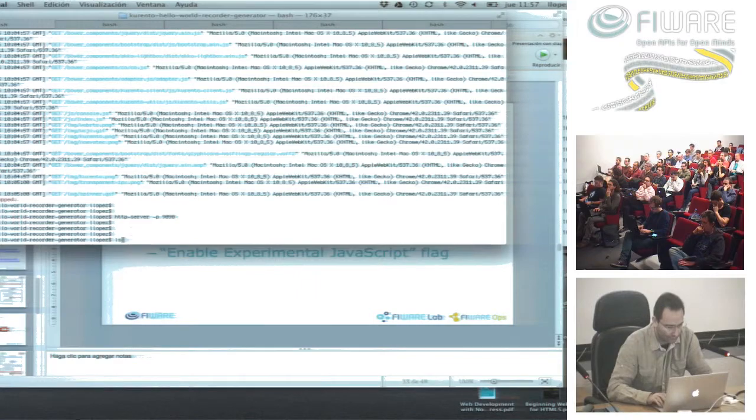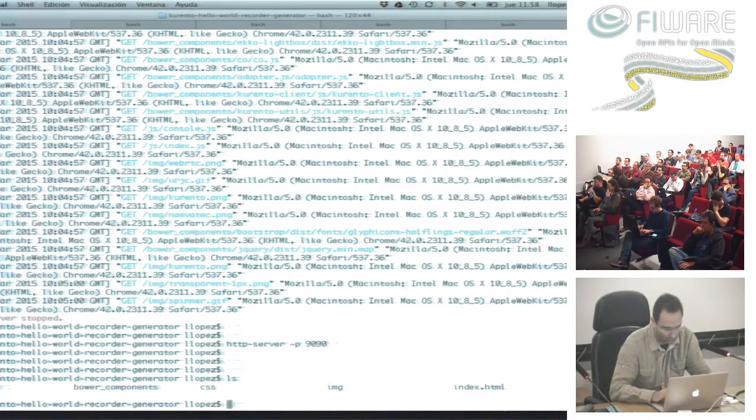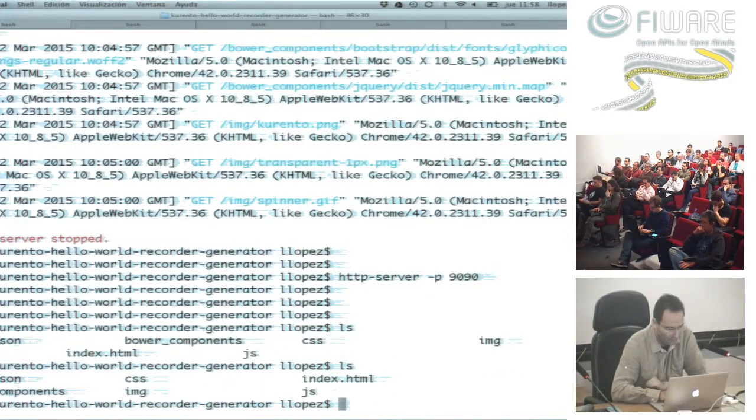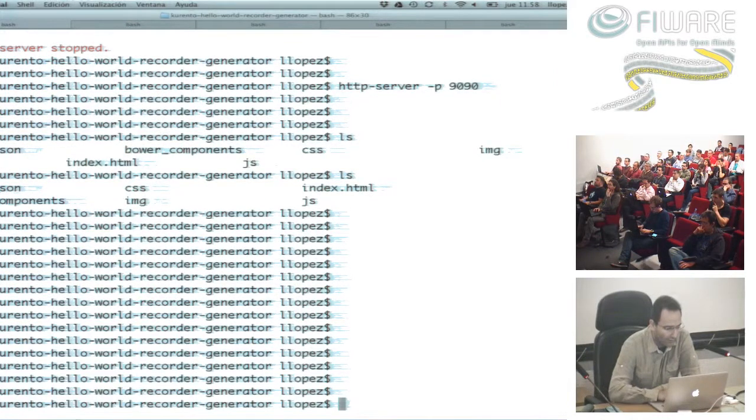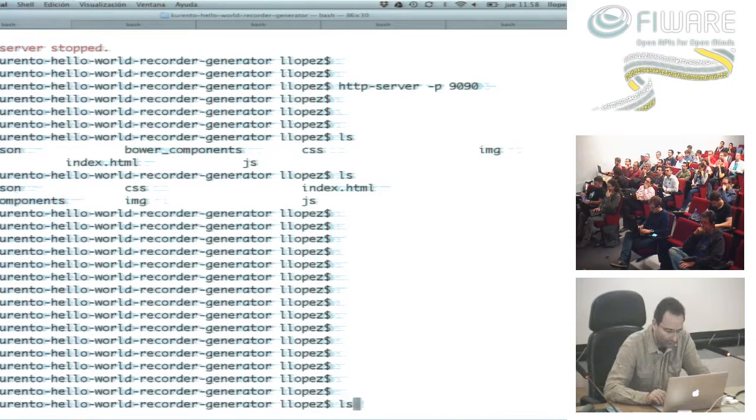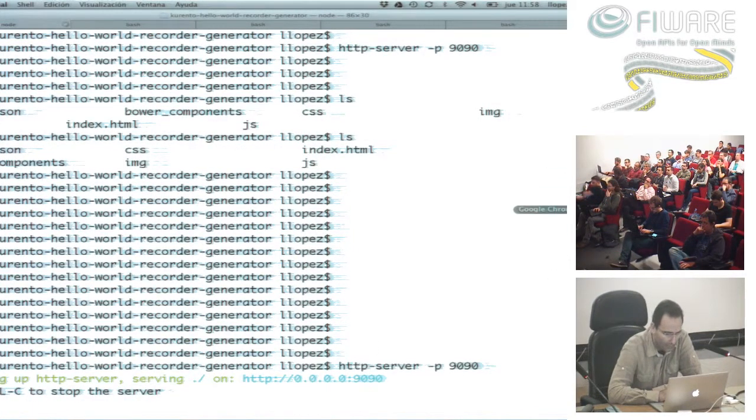So here, I hope you see it like this. Basically, the project contains a directory with the JavaScript code, an HTML file, and dependencies are somehow managed using FIWARE, so that you just need to make FIWARE install, and all dependencies are automatically downloaded to the directory where you're working. Okay.